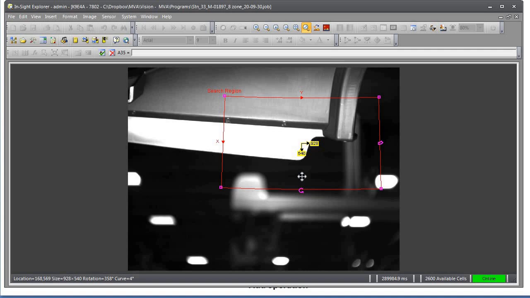Now, hold down the Control key again and hit the left or right arrow key again. See, now you can change the angle, the rotation of this region. So now release the Control key, and then click on the left or right arrow key, see what happens.